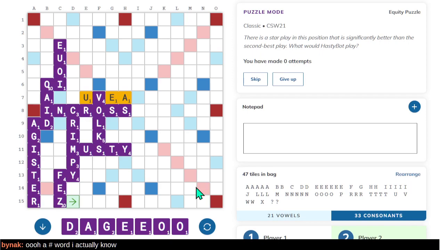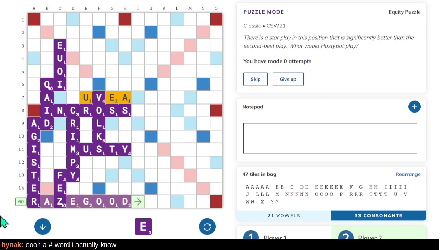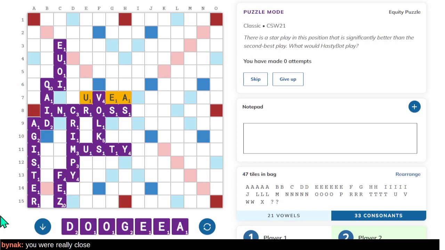Oh, a Collins word you actually know. Well, that sets the stage. I mean, seems unlikely I'd find something from the R to here. Raise good. Seems unlikely. Okay, so I was close here earlier.